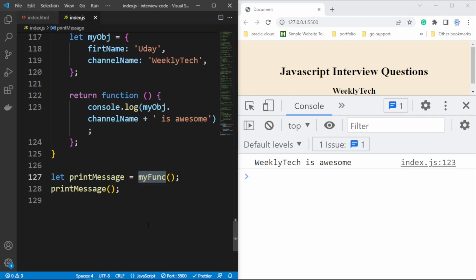And this ability of a function to store a variable for further reference even after it is executed is called closure. One of the most classical examples of closure is to have a private counter. So I'll show you how closures are very beneficial in JavaScript.